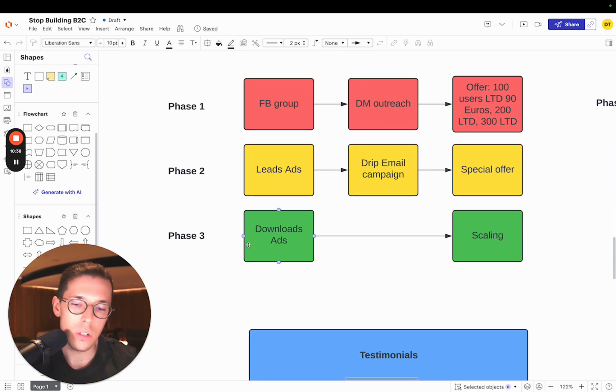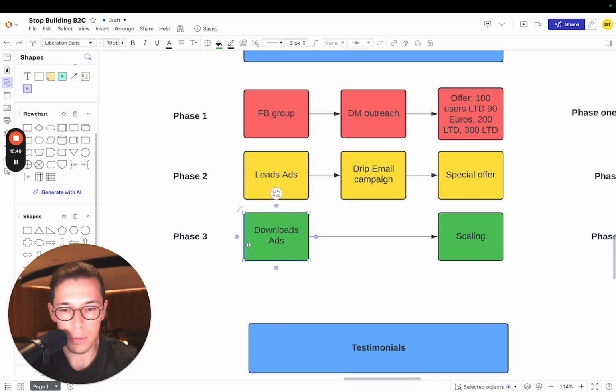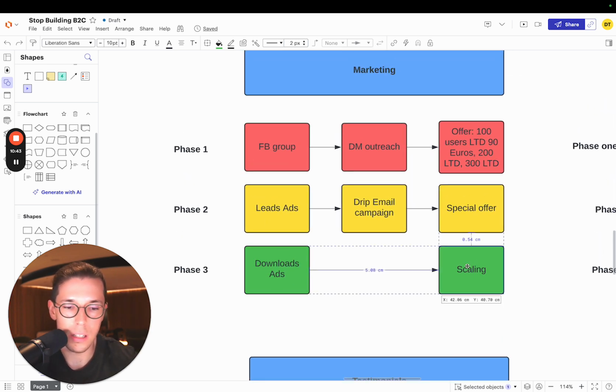As you're building that, then you start doing download ads. And this is where the fun happens, right? So once you actually start running your ads, then you can go to scale, right?